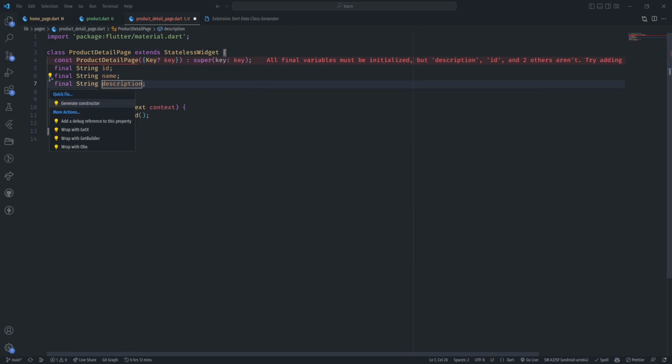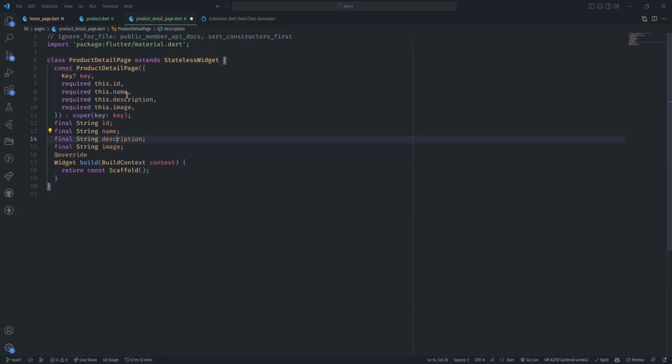You can tap on this light bulb or press Control or Command and full stop, and you see this quick fix which says generate constructor. If I tap on this generate constructor, this is automatically going to require these fields in my product details page, right? So I wouldn't have to come and write required this dot ID, required this dot name, required this dot description, right? This is a very handy extension, because we mostly require things in our constructor, so you'll be requiring data in your constructor.